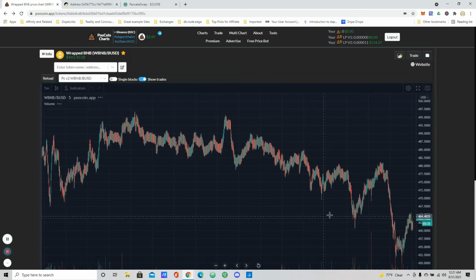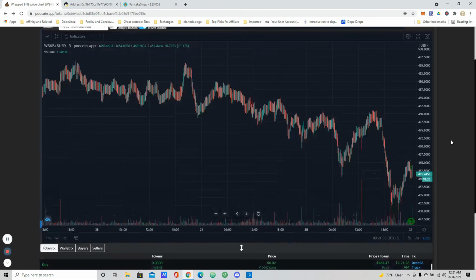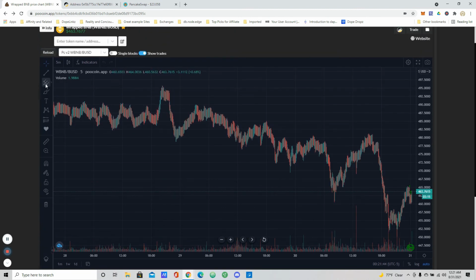One of the most powerful things about Poocoin is that it's got TradingView built right into it, and TradingView in itself is a giant program. Some of these buttons are really hidden. We've got this little blue one right here. You can pop that out, and now we're able to draw on our charts.